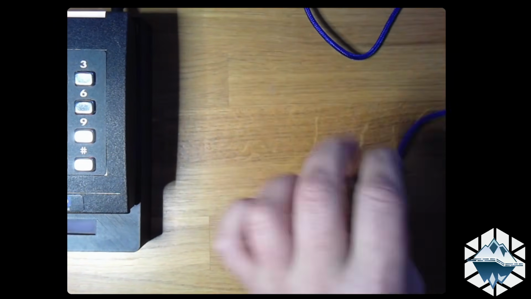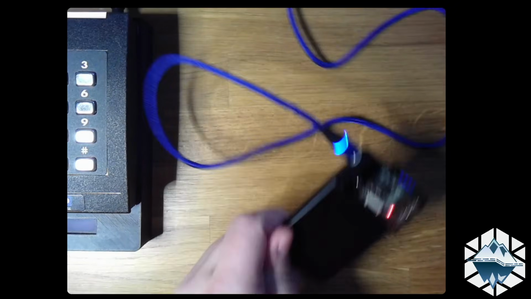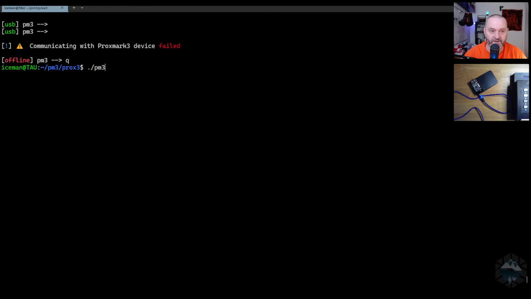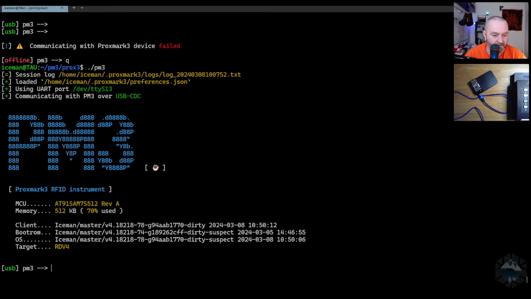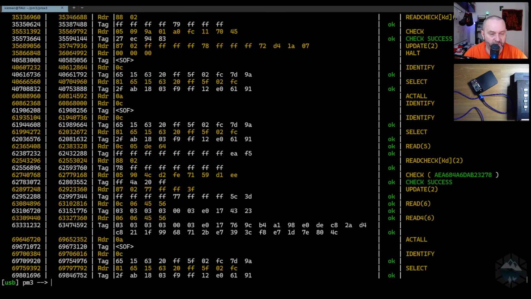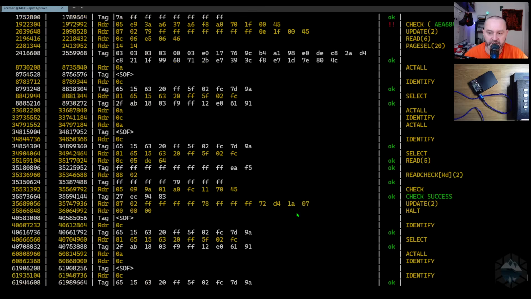I will hook up the Proxmark with a cable. I will swap over to terminal. I will start the Proxmark client up like this. It connects, and now I can see in mem spiffs 3 I have one more extra trace, like 001. I also have the trace, because I haven't done anything with the device, it hasn't restarted, the battery power was still on all the time, and it exited, and the trace is still there in the RAM memory of your device.